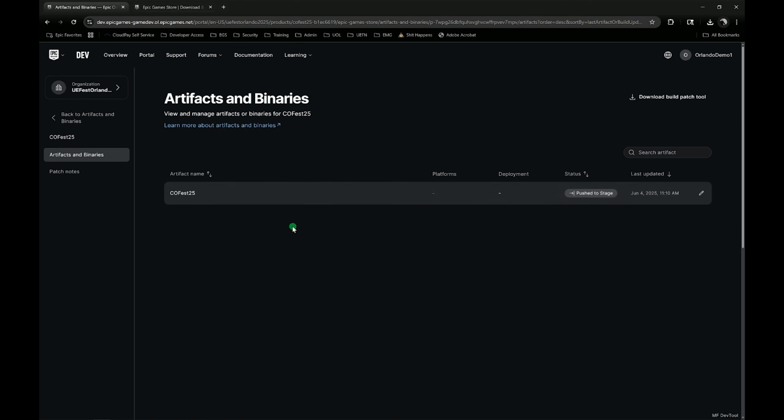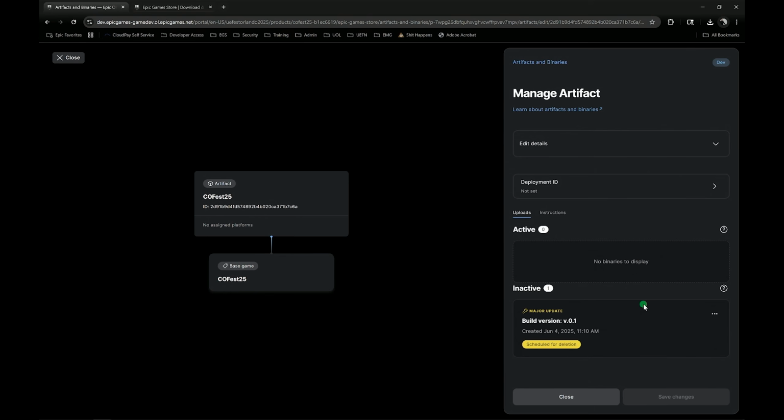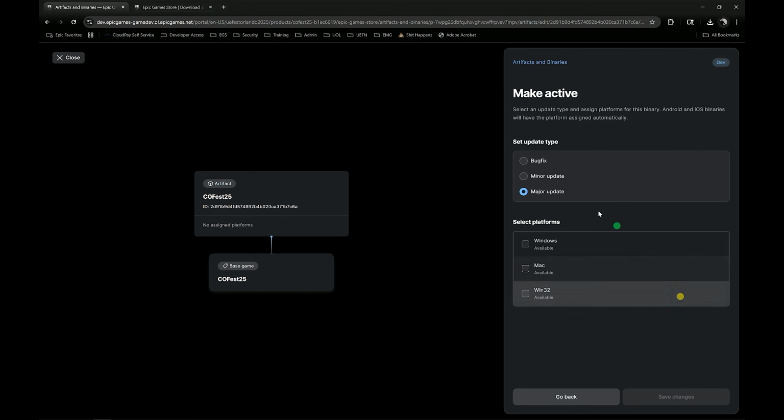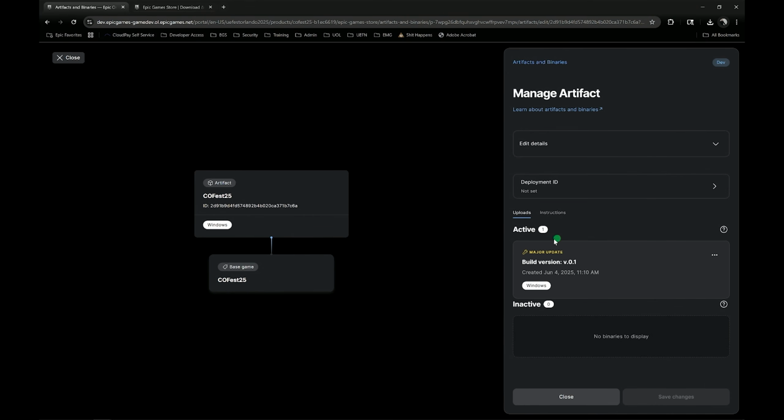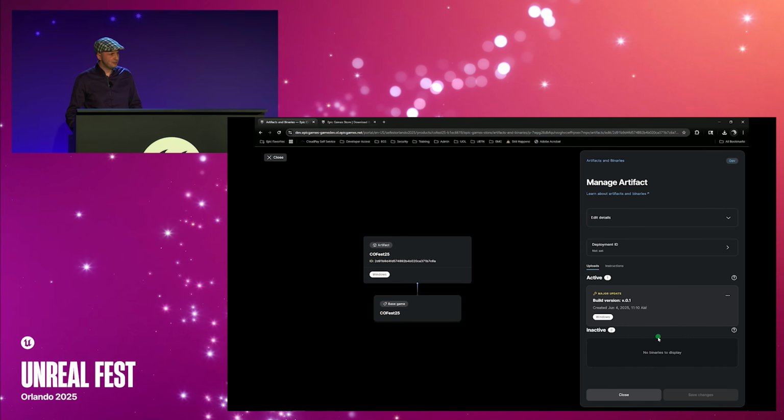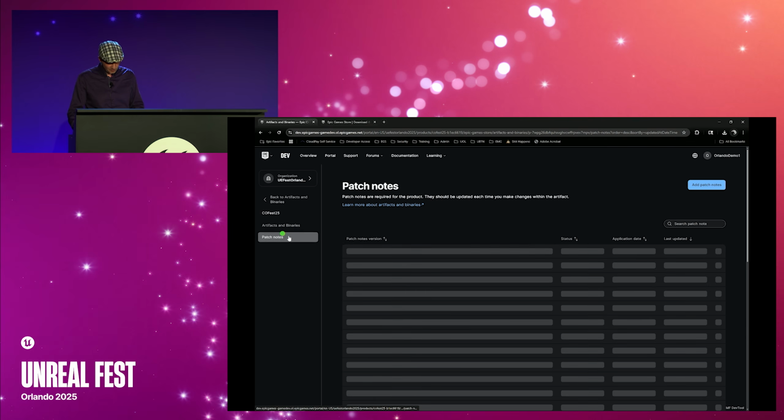Go back to the binaries here, and you will see that the build I have uploaded earlier is going to be available as inactive. You will need to make it active and choose which kind of update it is. So it's my first update, and I'm going to just put it as major and say it's going to be available for Windows. Doing that is going to put my build directly to the active place here. All the builds in inactive status are going to be erased after 1 week, so don't wait too long to do this.